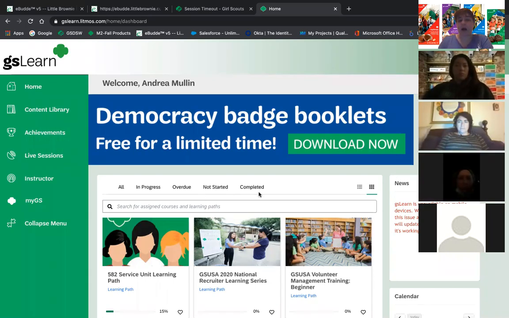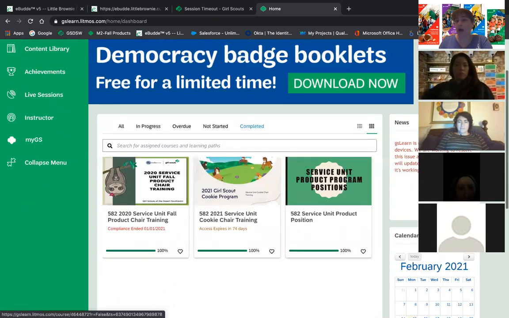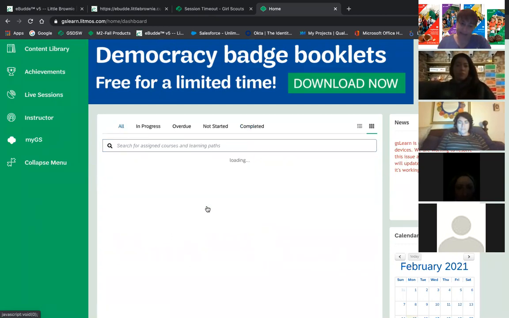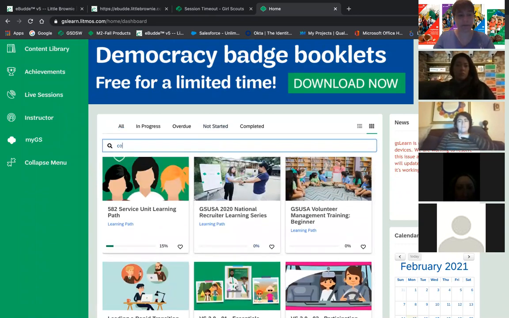From there, please keep in mind that you have all completed your training, so it should be under your Completed tab. If you have a lot of trainings, you may need to do a search. If you just search for something like cookie or troop, you should be able to locate the training that you need. In my case, I didn't finish it on this account, so I'm going to just do a search right here.